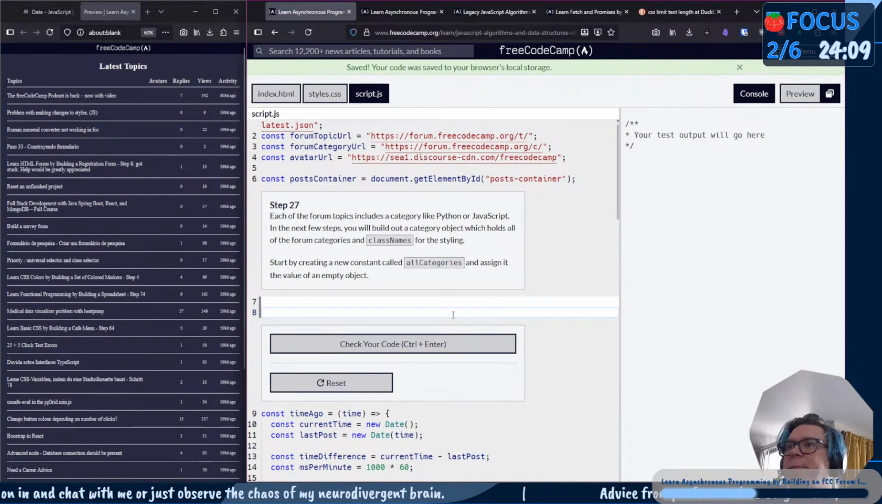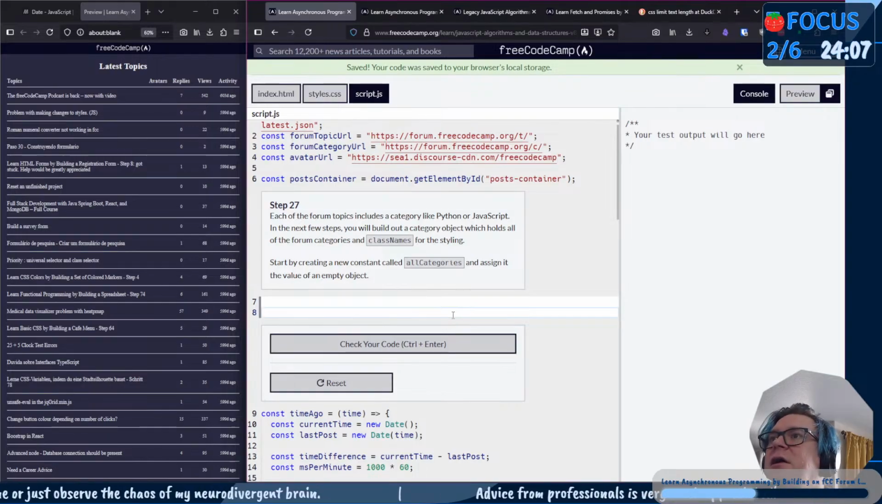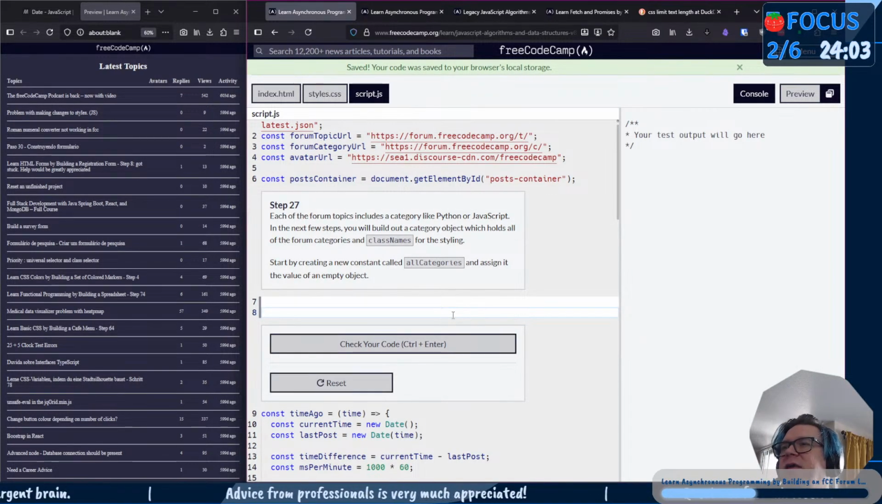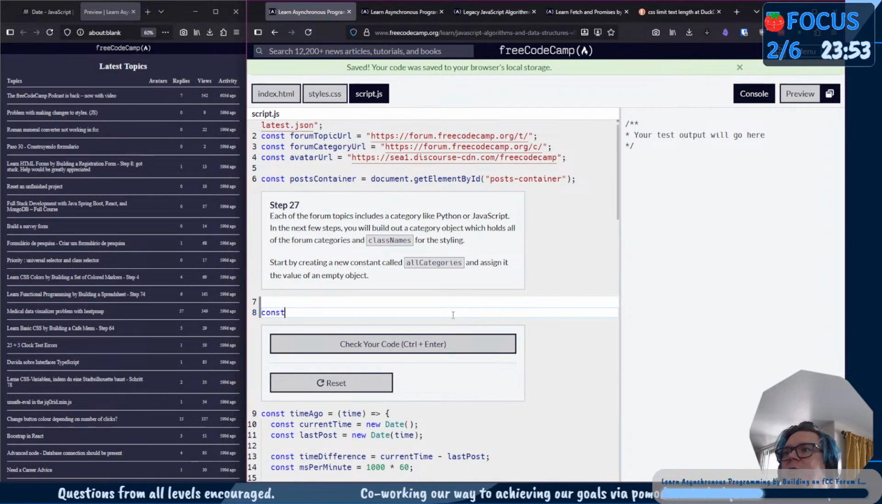Each of the forum topics includes a category like Python or JavaScript. Inside the next few steps, we're going to build out a category object which holds all of the forum categories and class names. So we're going to call a new constant, and we're going to call it all categories.